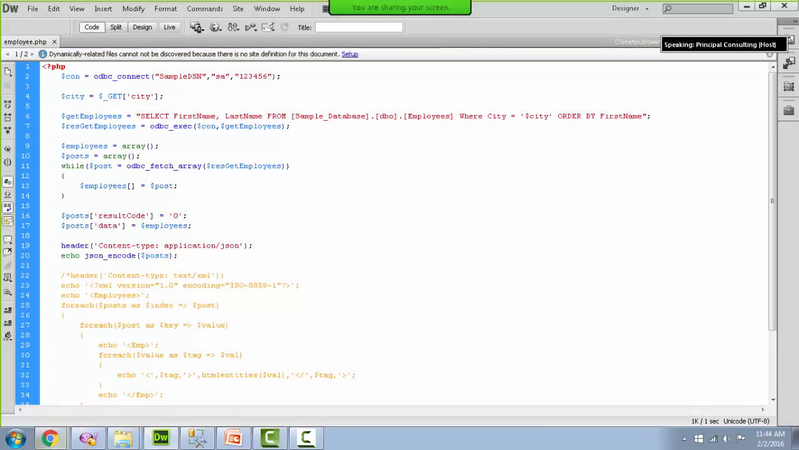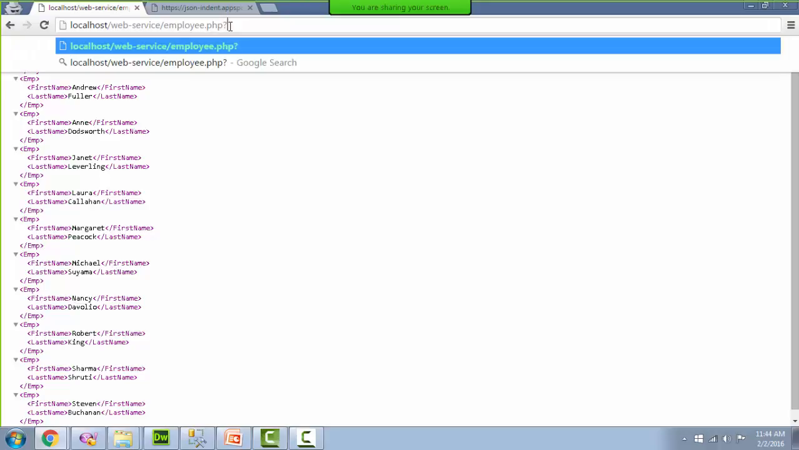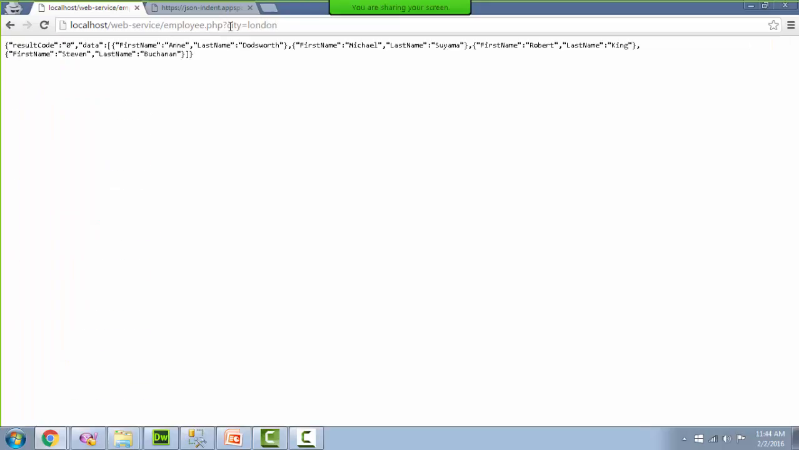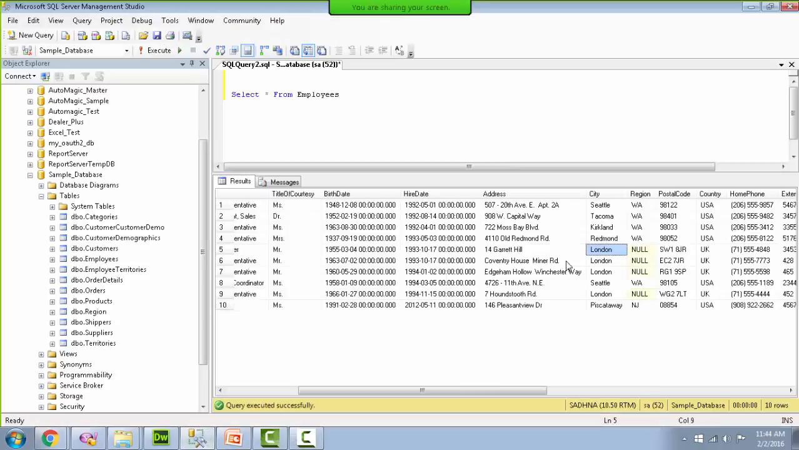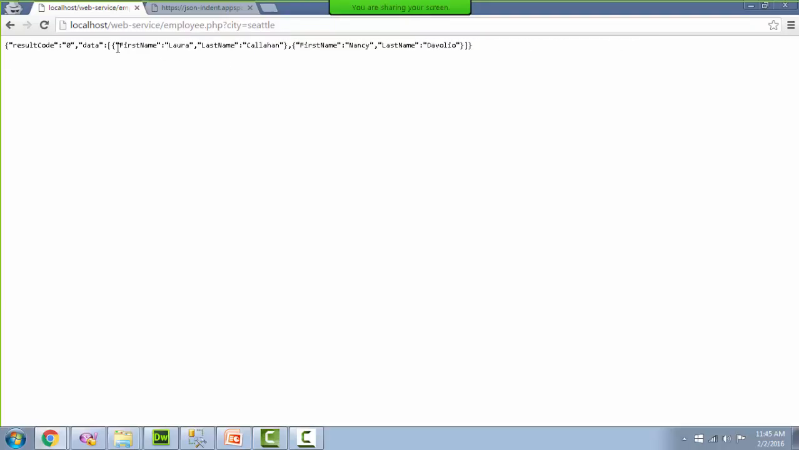So how it works is, say here we are. I want to pass a parameter here in the get call, right? I'll put a question mark at the end of the URL, and then city equals London. So I'll get only those employees who belong to city London. I can change the parameter here. Say we have values for Seattle. I'll get the employees where city is Seattle. So I'm passing the city as an input parameter by the user.